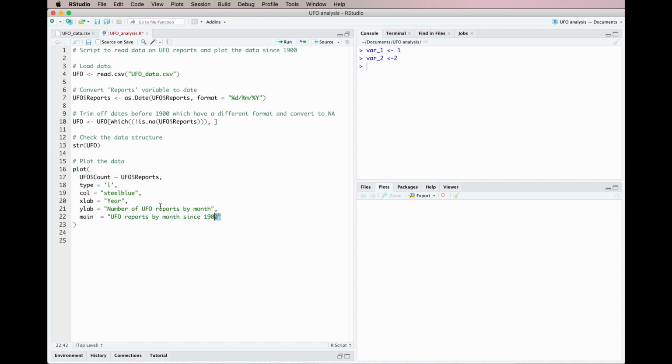RStudio will also add to the indents. So if you have code that needs to be indented and you press Command I, or Control I on a PC, it will indent that code for you without you having to go through the whole reformat thing. But that's really helpful.